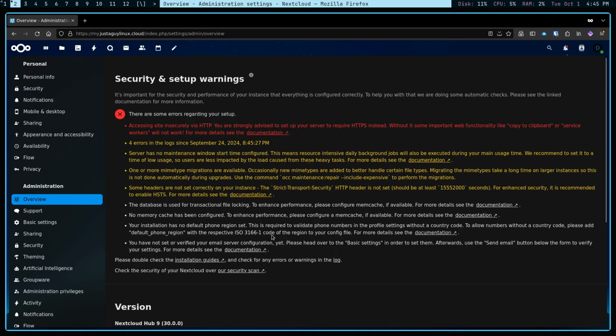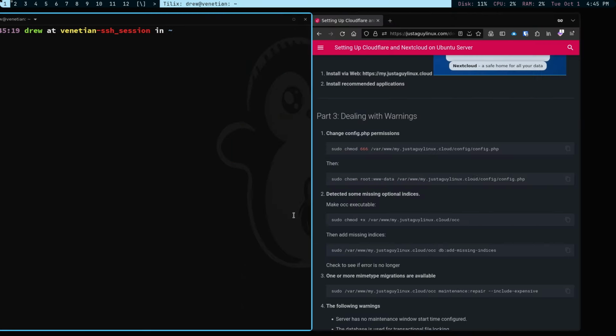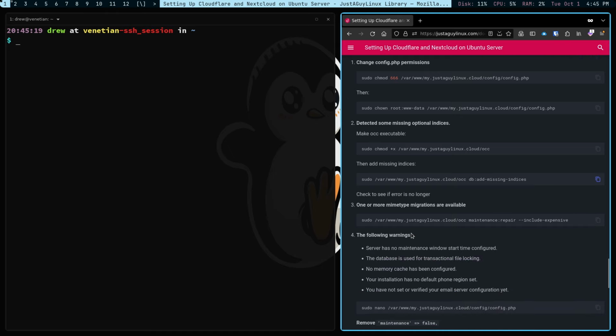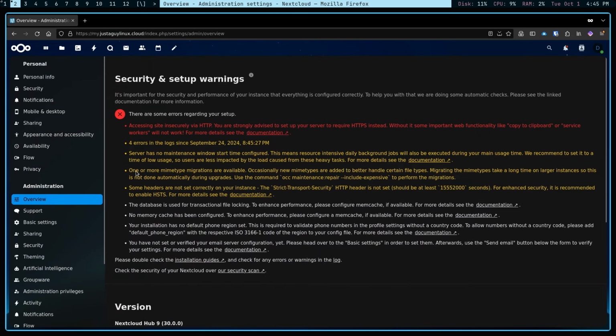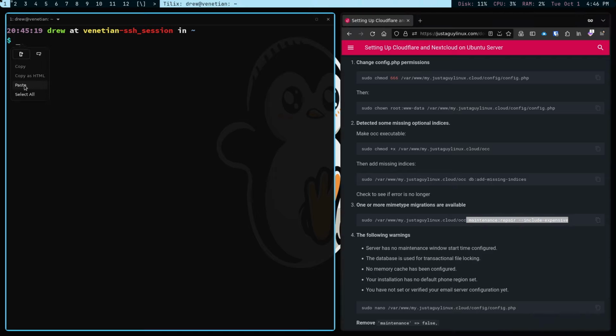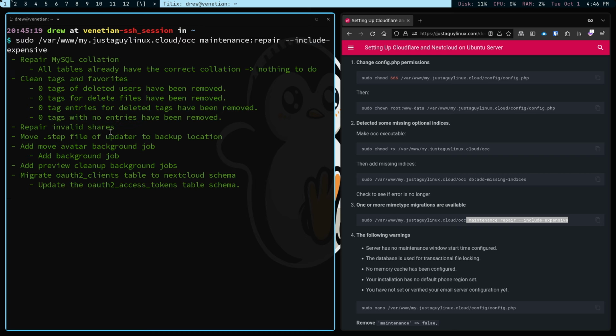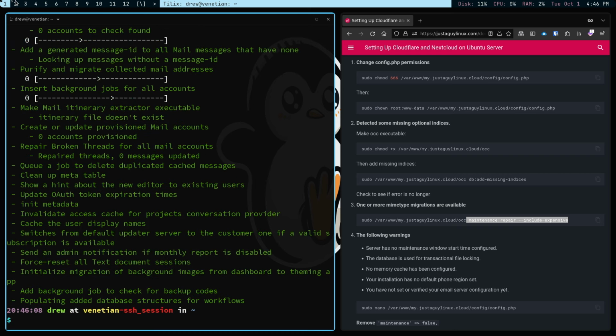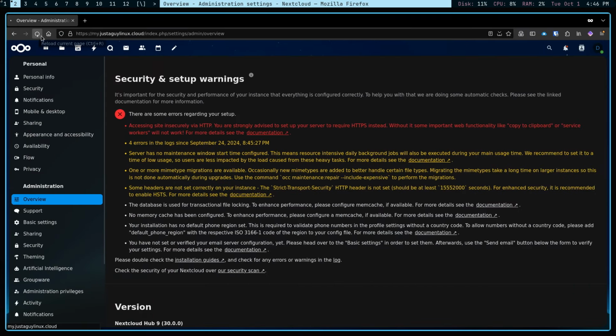Okay. Now, what was the next one? MIME types and migrations. I want to make sure that that's still there. Oh, right here. One or more MIME type migrations are available. So let's go ahead and fix that as well. All we need to do is copy this. We're going to do this OCC maintenance repair include expensive. Okay, so let's paste that in. And there it is. And let's go back over here and hit refresh. Oops.